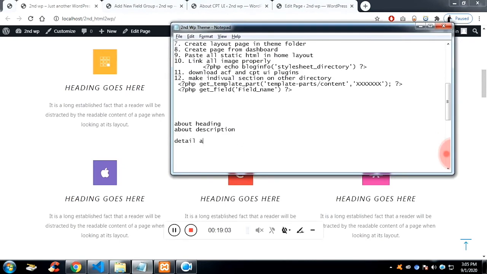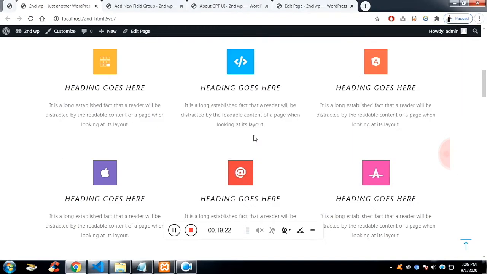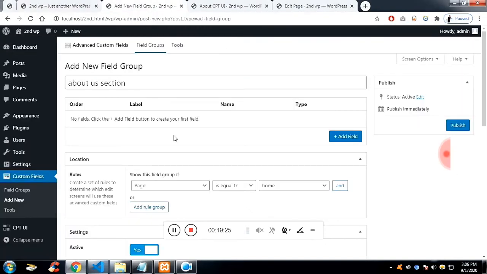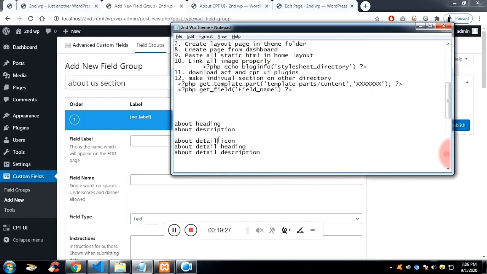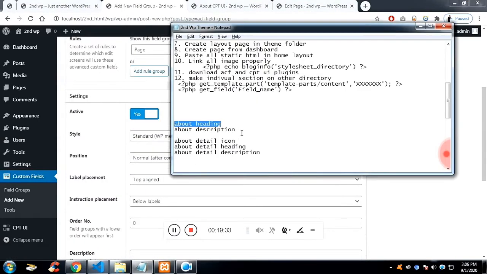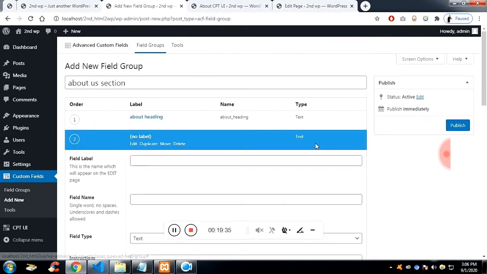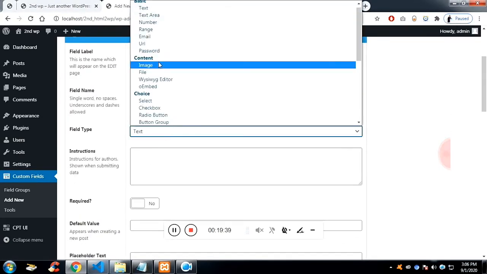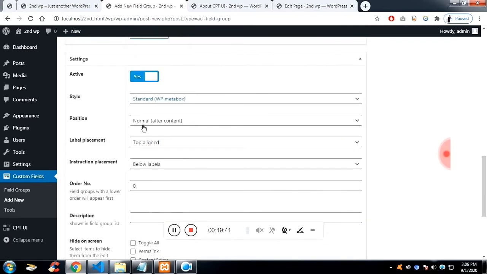So on the custom post types, we will be using the prefix about icon, about heading, and about description. Icon about details is a prefix for this custom field, custom types. I'm sorry for that. So let's create two fields for this about section, which are heading and description. Heading is text, and the description, let me make a text area. Close field, toggle all and publish it.